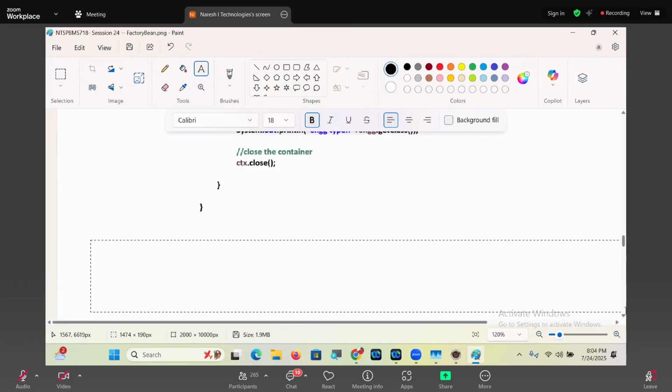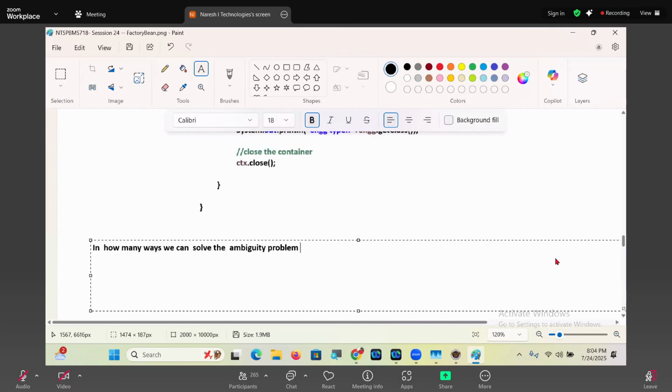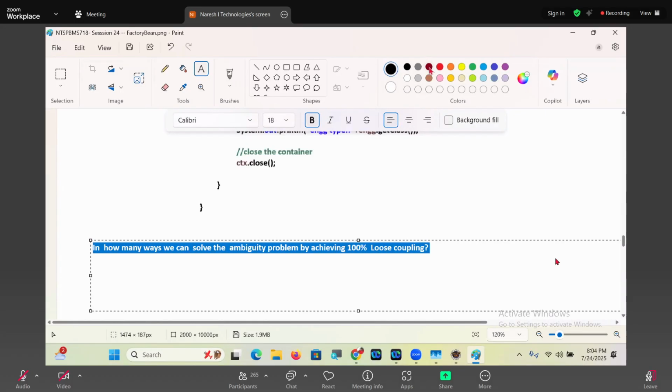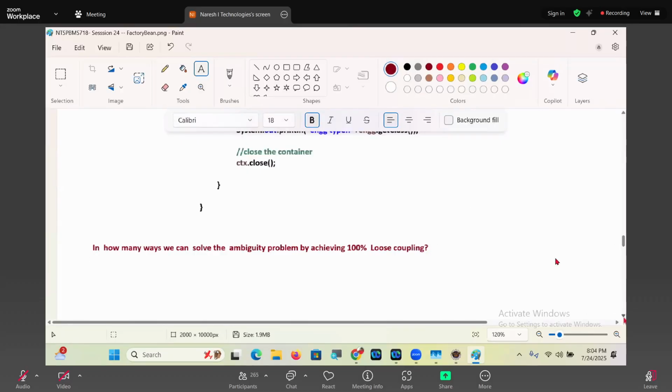Okay, guys. Now here I will add one question. In how many ways can we solve the ambiguity problem? Are you getting my point? By achieving 100% loose coupling.